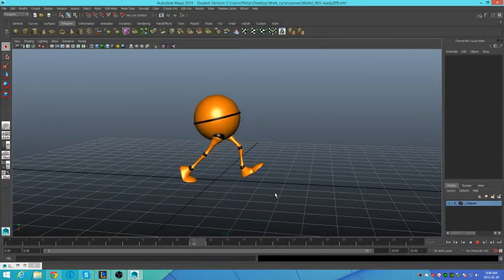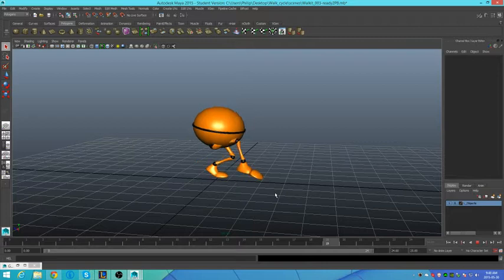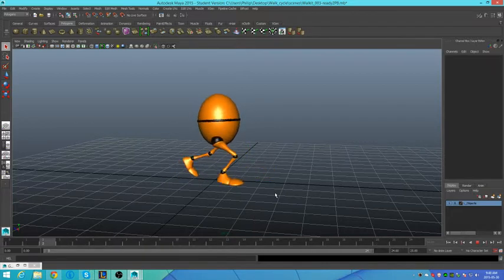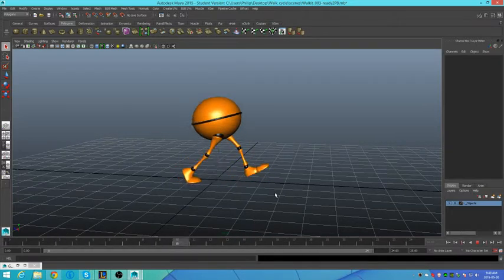I will be giving you a quick and very brief tutorial on how to translate your character in the X or Y planes and keeping their feet locked during a walk cycle.